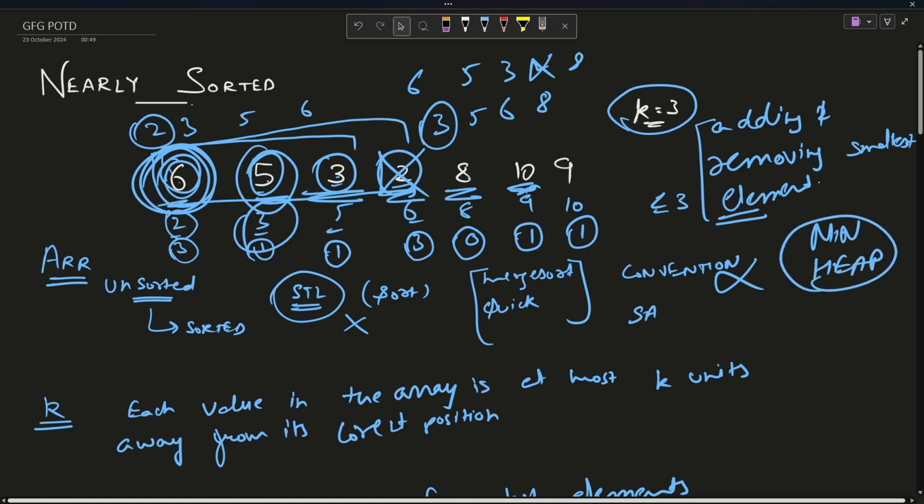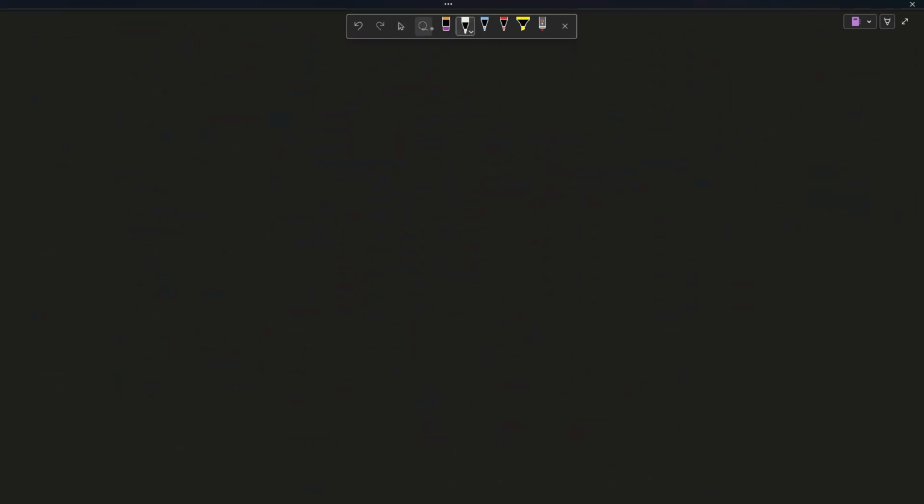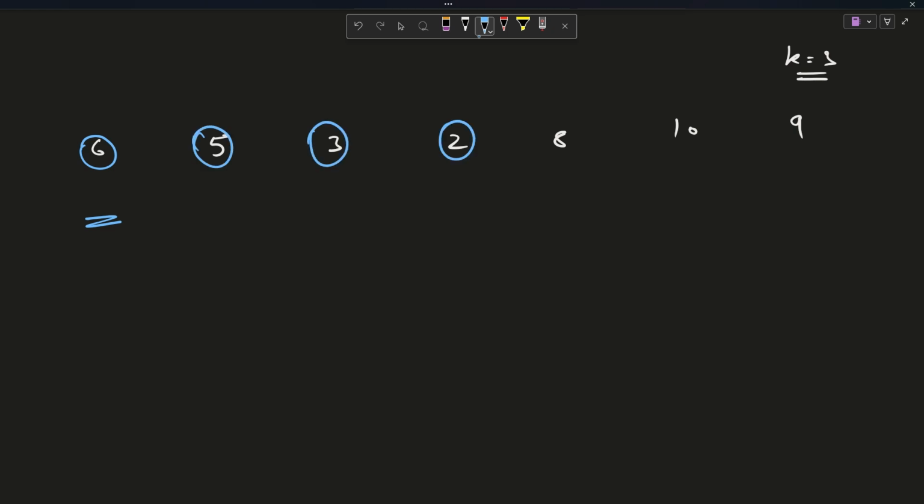What will I do? I will just show you. Let me write down the example again. So it is 6, 5, 3, 2, 8, 10, 9. K is given to me as 3, right? For the first position, we can take 6, 5, 3, 2. That is the first 4 elements, right? Because distance is 0 here, distance 1, distance 2, distance 3. That means I need 4 elements. That is K plus 1 elements. So I will create a min heap.